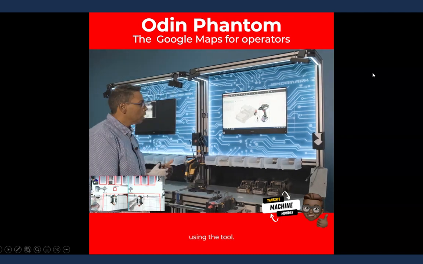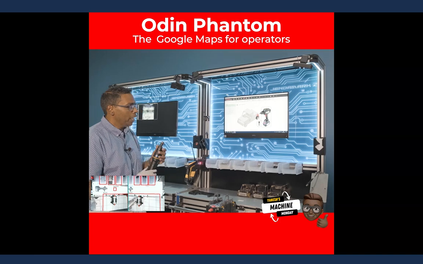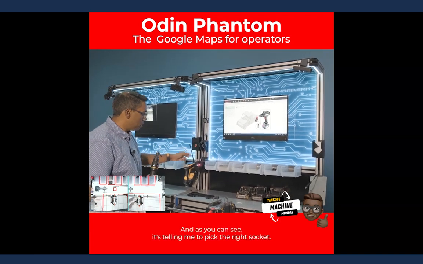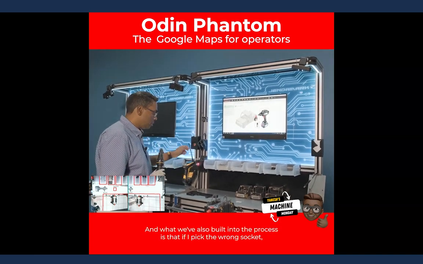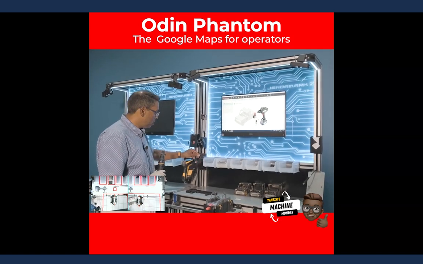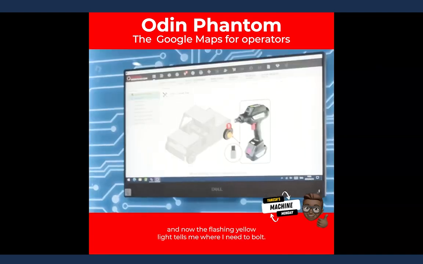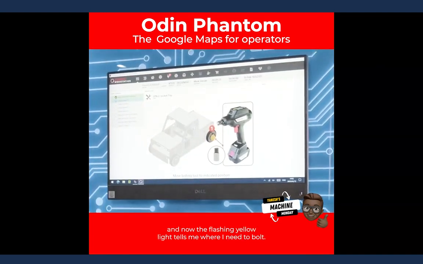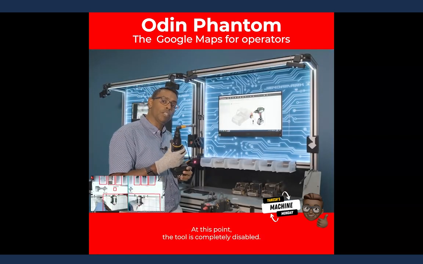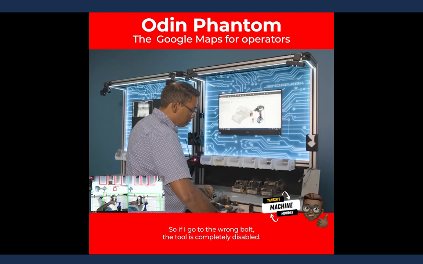We've now developed the model for the Atlas Copco equivalent, and as you can see, it's telling me to pick the right socket. And what we've also built into the process is that if I pick the wrong socket, it flashes fast to tell me that I picked the wrong socket. So now I can pick the right socket, fit it onto the bolting tool, and now the flashing yellow light tells me where I need to bolt. At this point, the tool is completely disabled. So if I go to the wrong bolt, the tool is completely disabled.